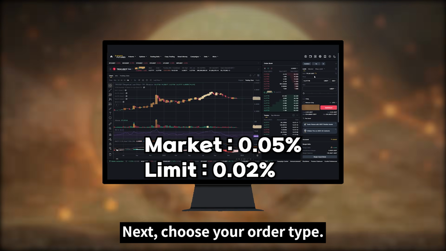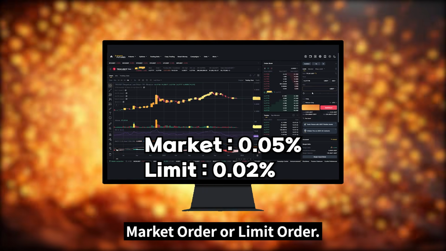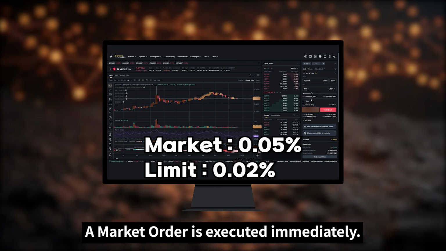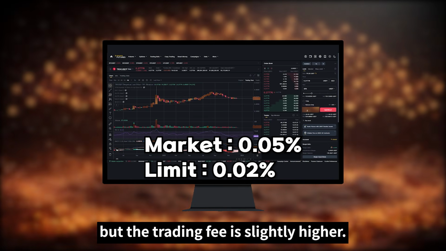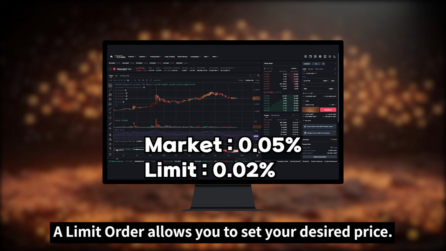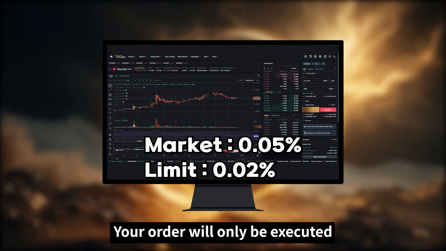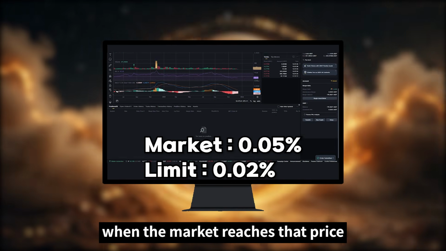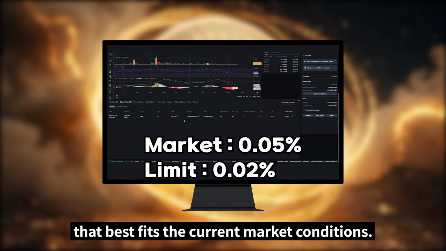Next, choose your order type. You can select either market order or limit order. A market order is executed immediately. It allows you to enter a position quickly, but the trading fee is slightly higher. A limit order allows you to set your desired price. Your order will only be executed when the market reaches that price. Choose the method that best fits the current market conditions.